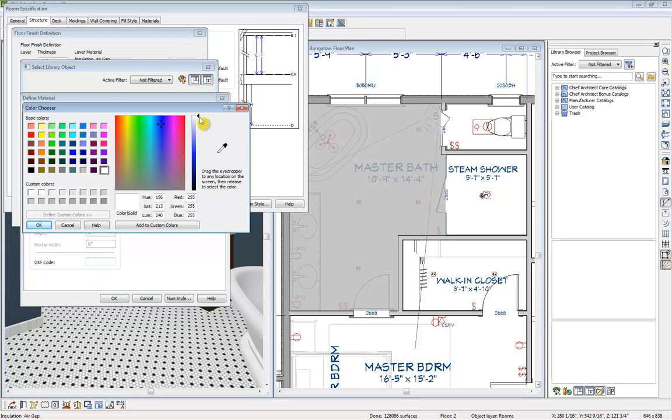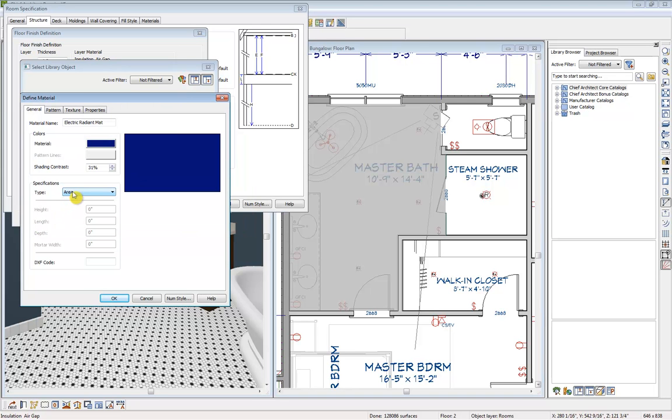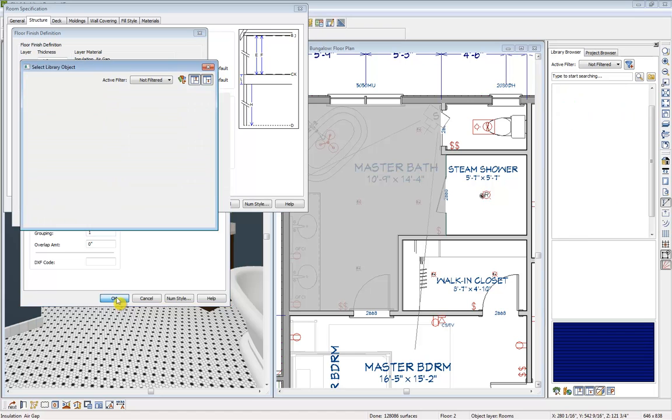We'll get into our colors and change the color here. We can also add any different pattern that we'd like to. For the electric cable, they're kind of like strips in there, so they'll be close enough for a good representation. And those are spaced about 2 inches apart. So I'll just do 2 in there and select OK.